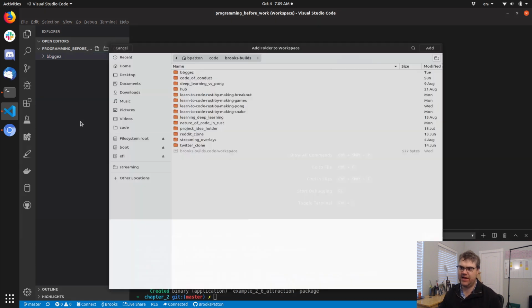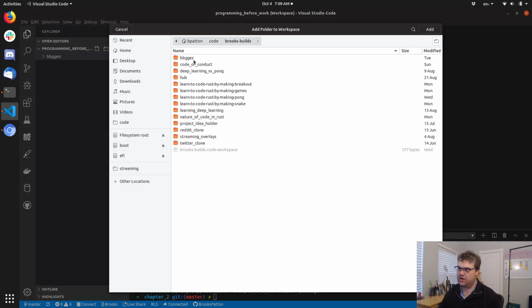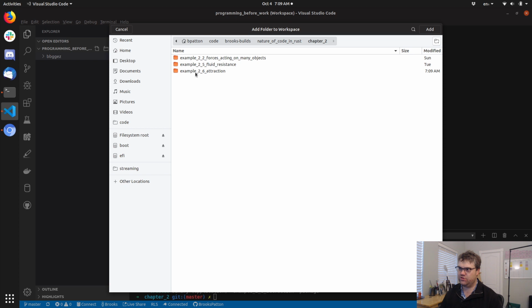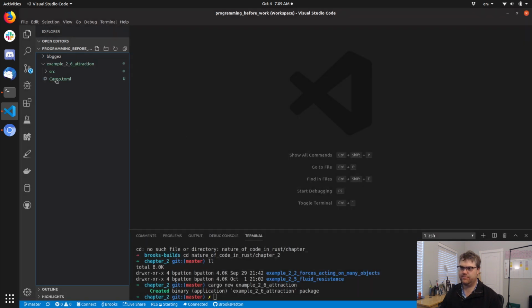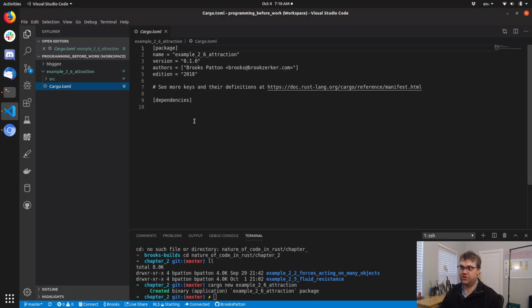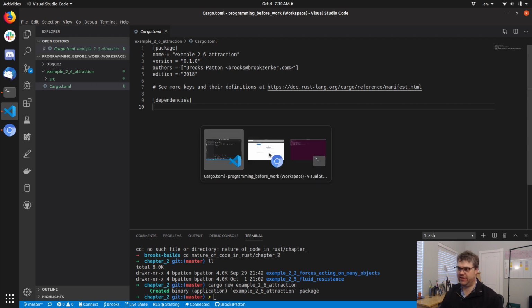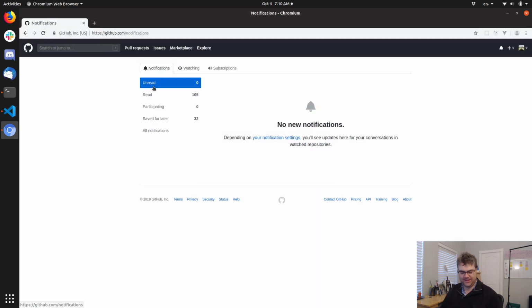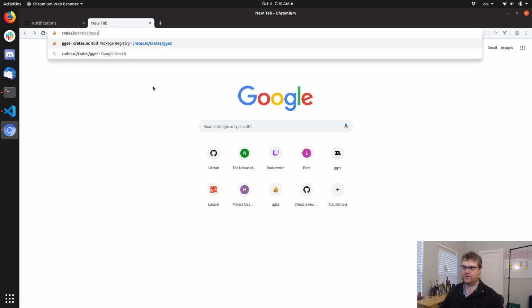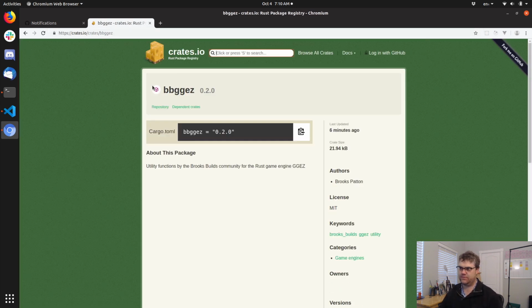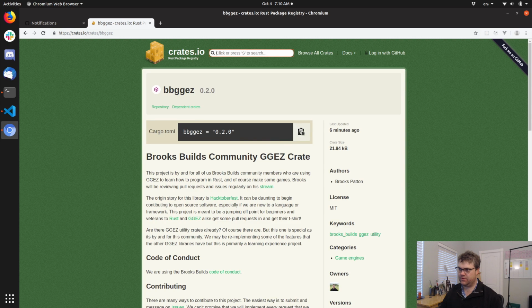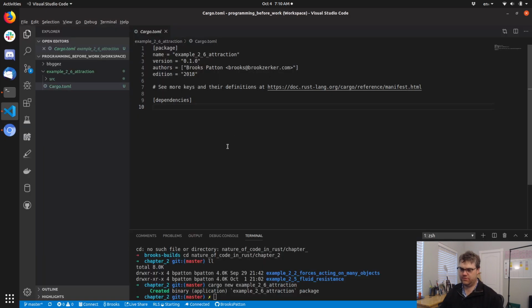And then here I'm going to add a folder to workspace. We're in Brooks Builds right now. This is now Nature of Code and Rust, Chapter 2, Attraction. So the first thing we're going to do is grab in the one crate we need. So I'm going to grab you, put you in here, and so we shouldn't need to pull in.